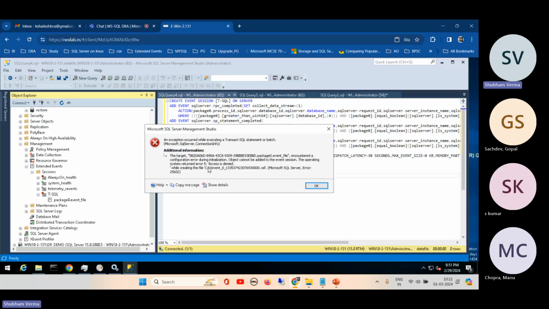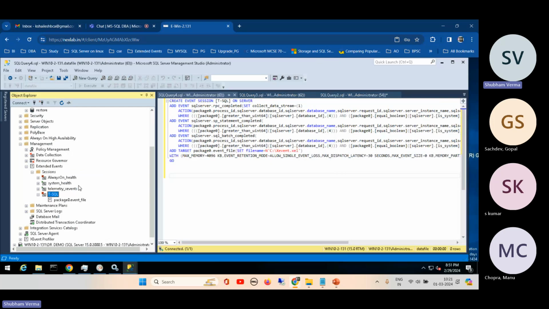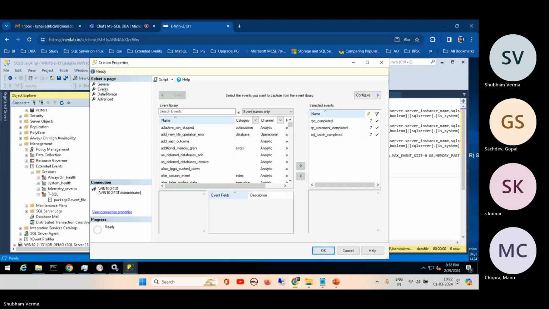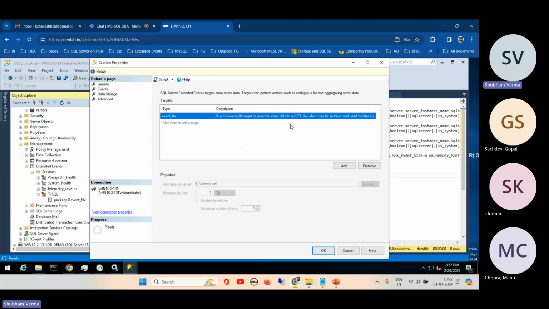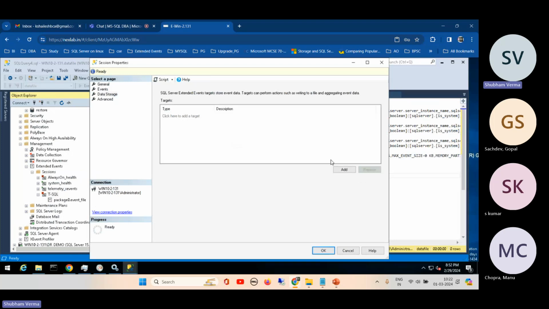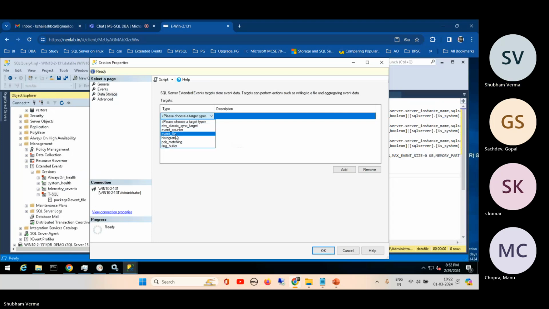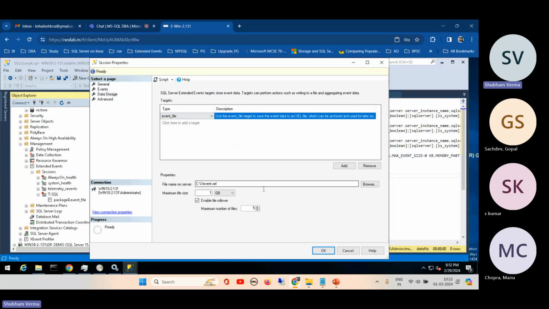Okay, it's not creating the file on the root directory, C drive, even though it's a system admin. Let's modify. Go to the properties and data storage, and we need to delete or modify. Basically, we can remove that and add a file here where we have to capture. We have a storage type here: event file, histogram, parallel, ring buffer. We are going for the event file, and then you need to provide the path.